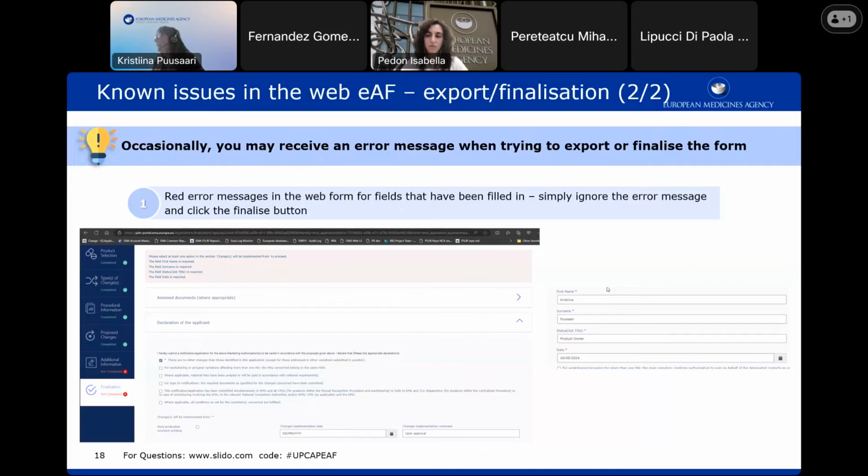You can select a date from a calendar, or you can leave a comment. Even though you have selected any of those 3 options, you will still get a persistent red message saying that you must select implementation date, and the same also happens for the signatory details. So even if you have filled in the signatory details and the date, you will still get this error message.